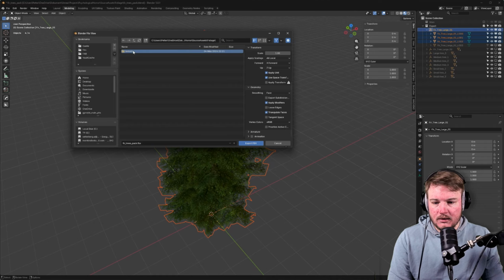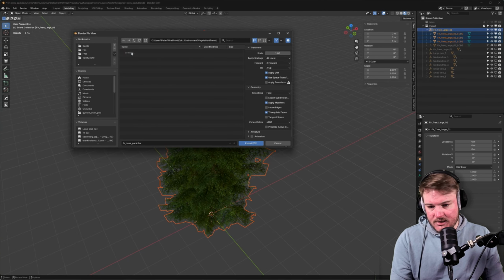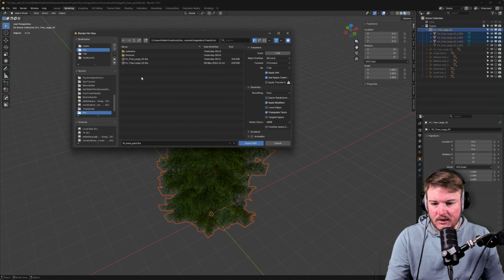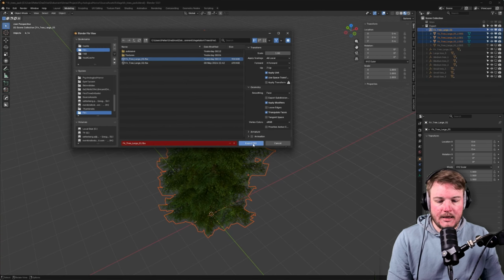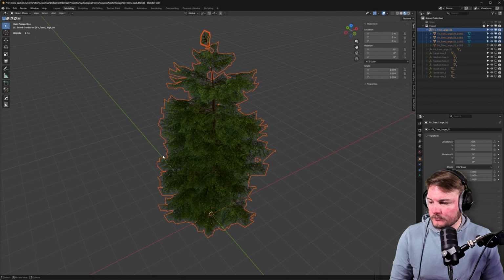Now I need to think. I put in environment, vegetation, trees first. This is a fir tree. Select the name you want, in this case, fir tree large 01, all underscores between, and export. And it should be done.